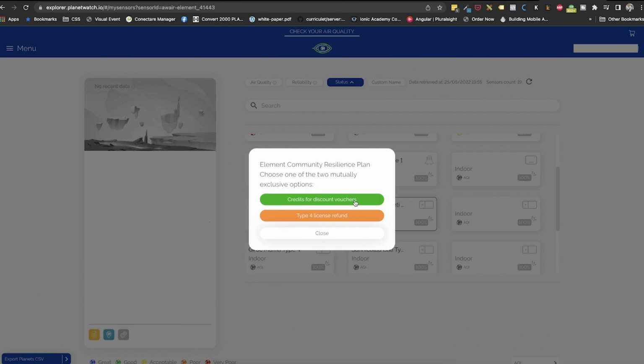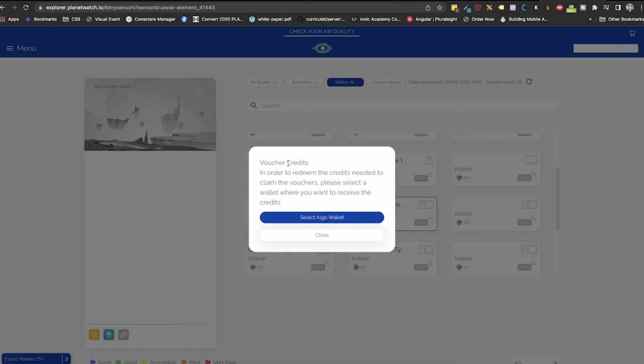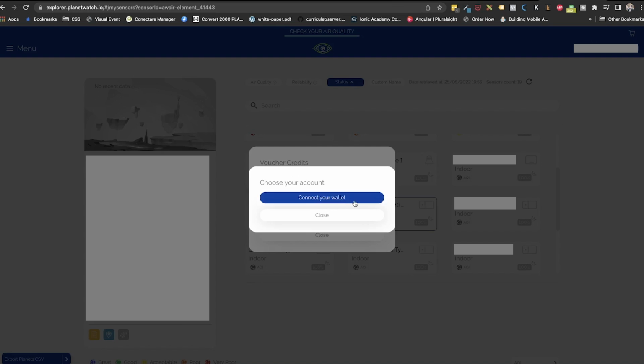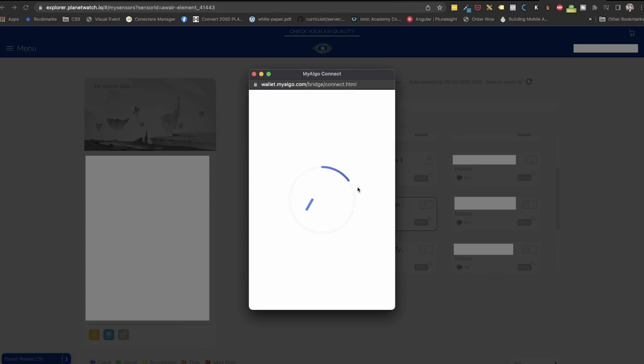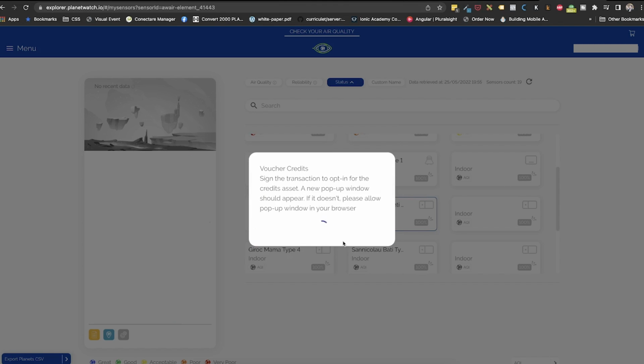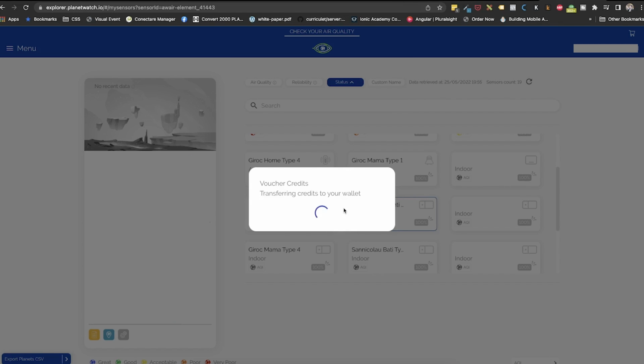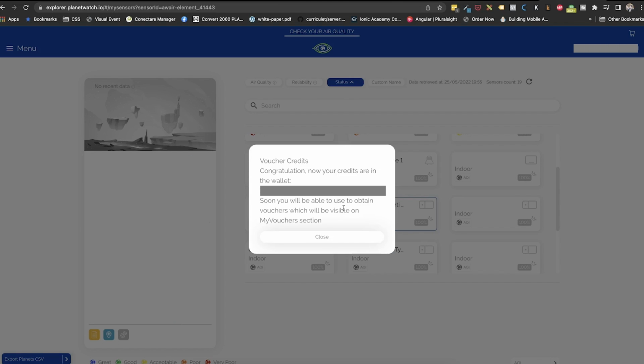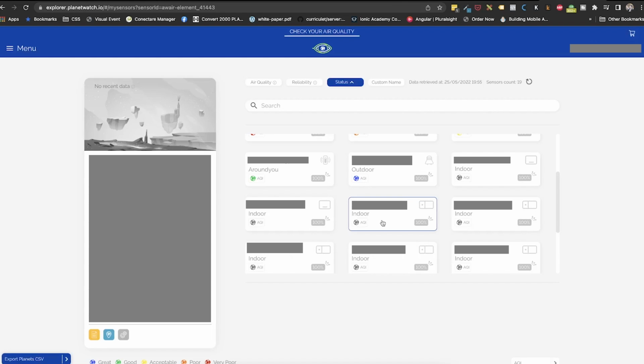Going back to the compensation options, I will go with voucher credits. The steps are similar. Select Algo Wallet, connect your wallet, MyAlgo password, connect, select that wallet, agree to the terms, confirm, authorize the opt-in asset, and that's it. For that Aware Element, you get 300 PW credit tokens and also the right to add a new sensor. So according to the 5 limit rule, if you don't know what I'm talking about, watch my video on that, link in the top right corner and the description below.